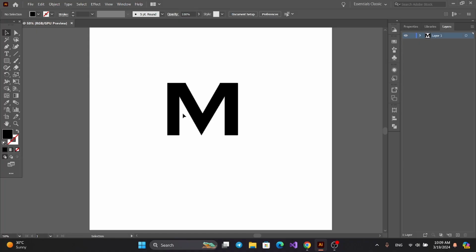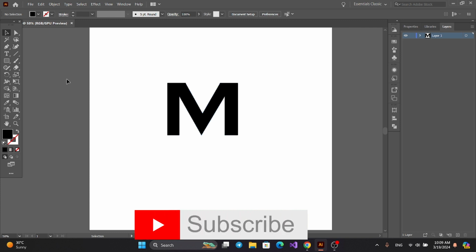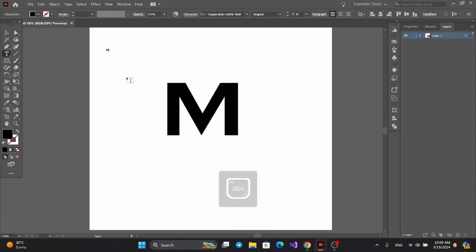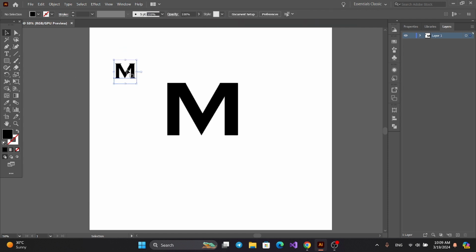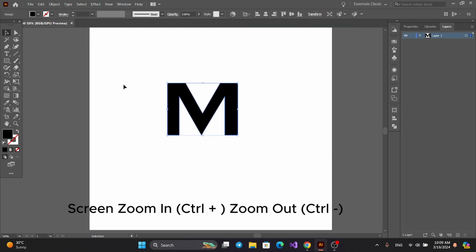Today I will make a logo using Adobe Illustrator. First, you can get the text tool and type text and add the prompt here. Then get the ellipse tool and make an ellipse.